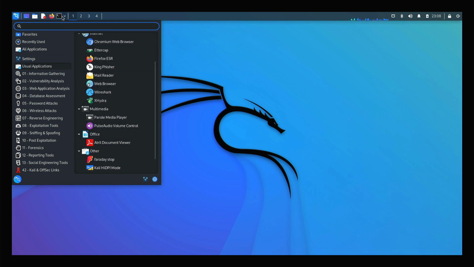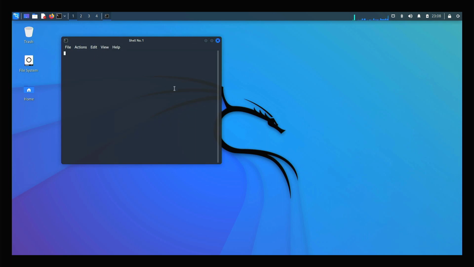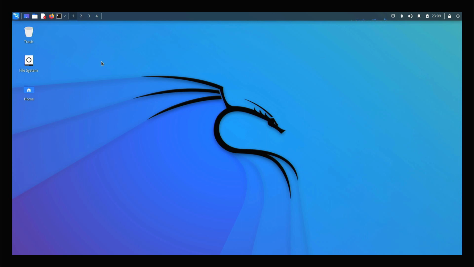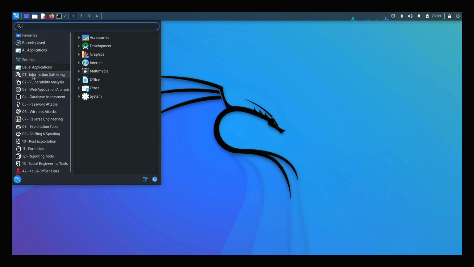Okay, let's just jump into the terminal here real quick. So we can see that we are running 5.4 kernel based on Debian. Yeah, overall, I like the look. I'm not in any way, shape, or form a penetration tester, so I have no idea what most of these tools are. Some of them, though, I have seen, like Nmap.